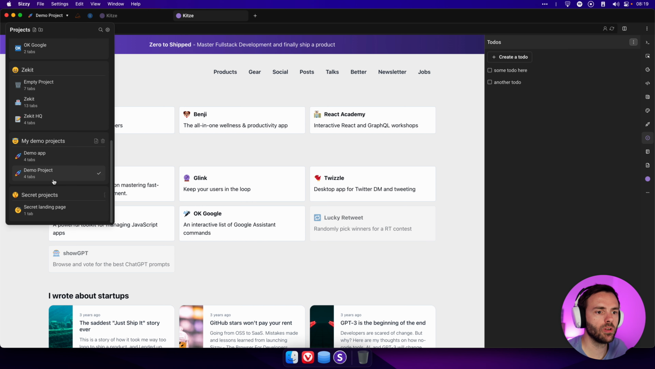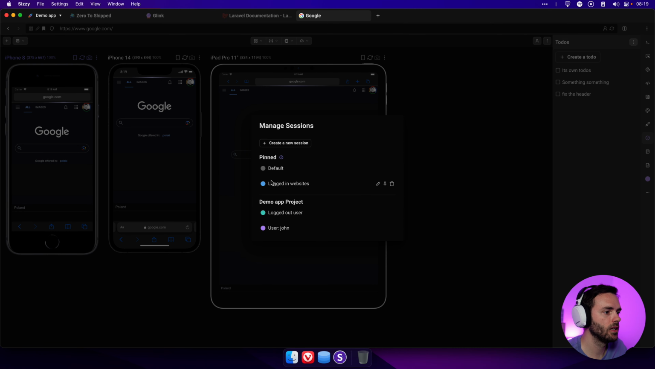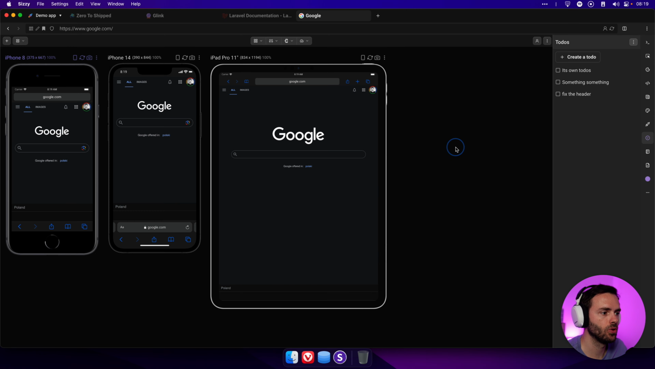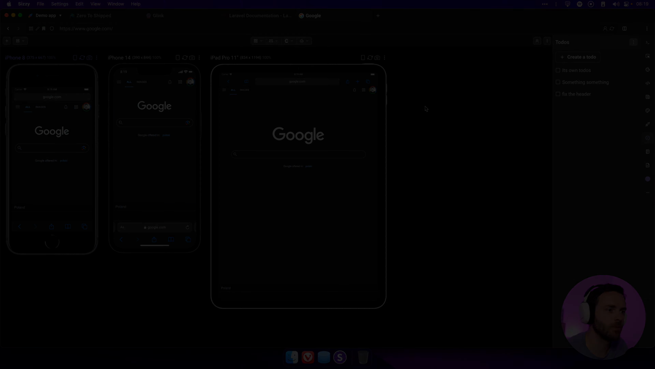So if I switch from demo project to demo app, if I go to the session manager, you will see that I will have the option to switch to logged in websites. So projects are simplified, they work better, and I'm curious to hear your feedback about them.